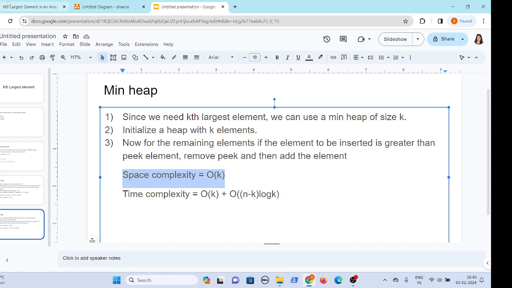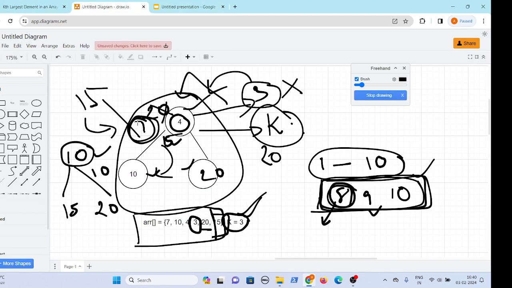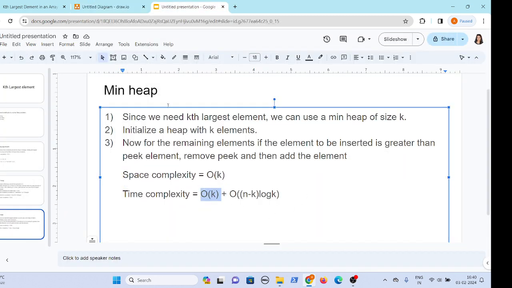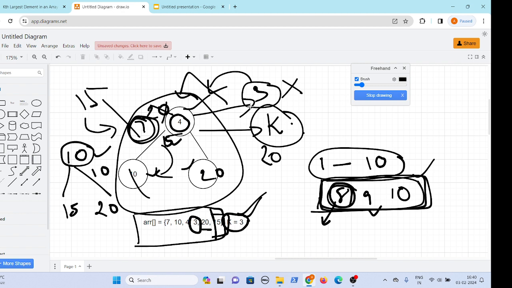And if you talk about the time complexity, initially we created a heap of k, and the heap creation time complexity is order of k, and then you have swapped elements. My total array size is n, right? Already you have created a heap of k, and the remaining elements would be n minus k. Let's suppose these n minus k values are greater than the root every time, and you keep doing this push operation, then my time complexity would be (n minus k) times log k.